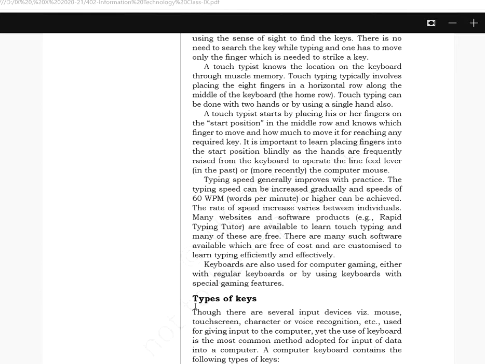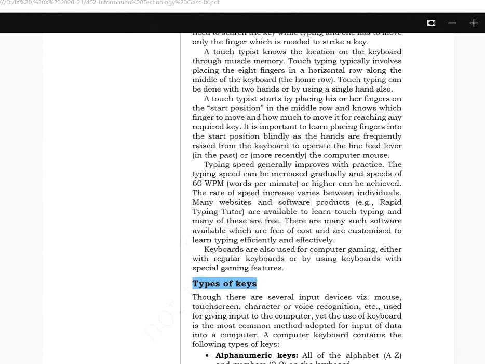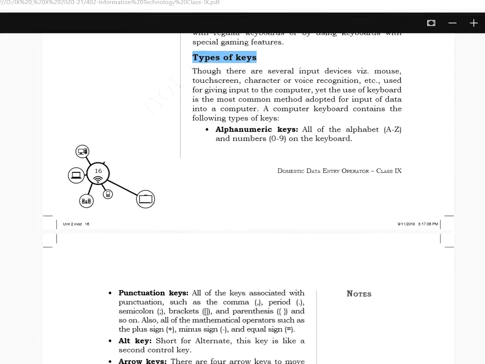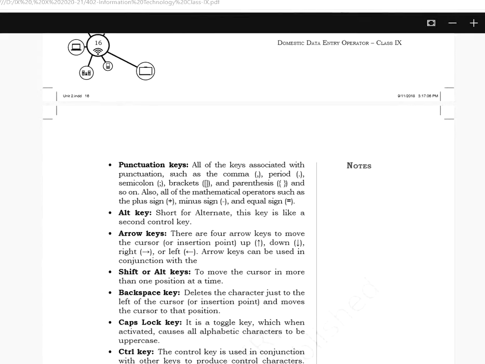In this session we learned about the various types of keys available. The first one was alphanumeric keys, which are all the alphabet keys and number keys. The second category was punctuation keys, which include the punctuators in English along with mathematical operators. Then come the Alt keys, which are like a second control key, and then the four arrow keys, Shift and Alt keys also.